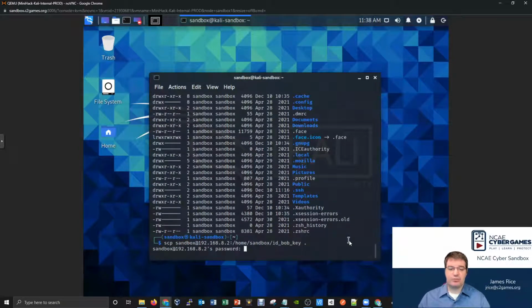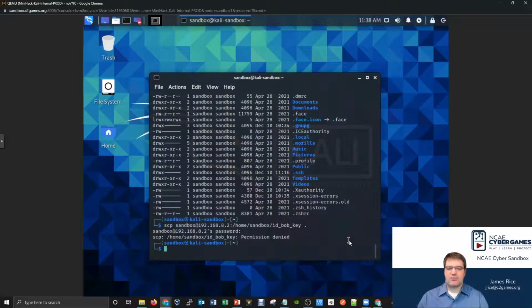Okay, so I was going to say, confirm that you know Sandbox's password. It's like, yes, I know Sandbox's password. I can confirm that as Sandbox. And, oh, we've got a permission denied, right? Why do I have a permission denied? Why would it not let me do that?